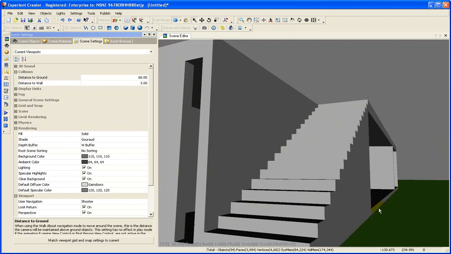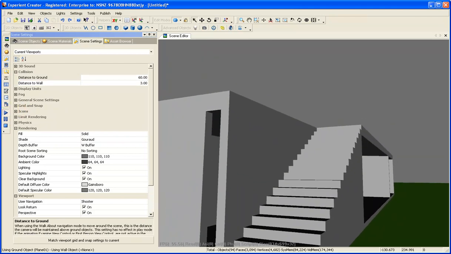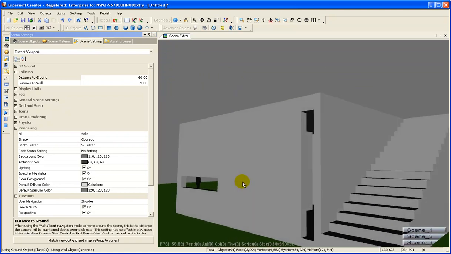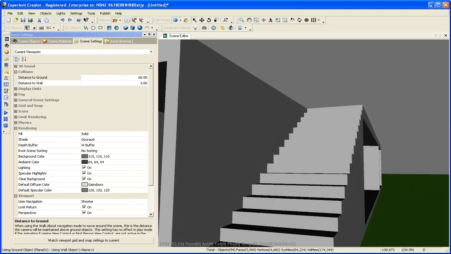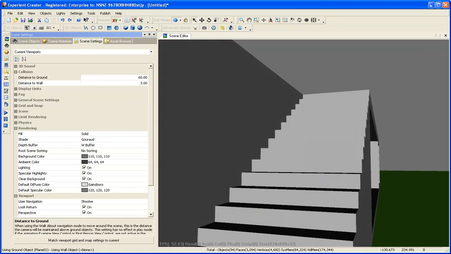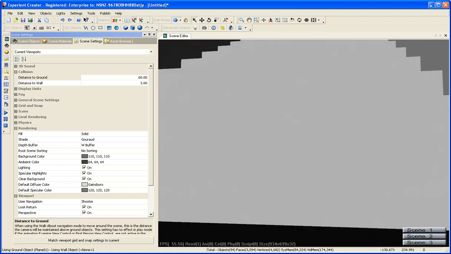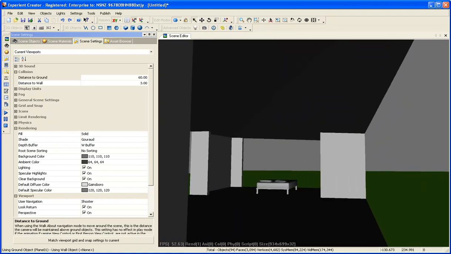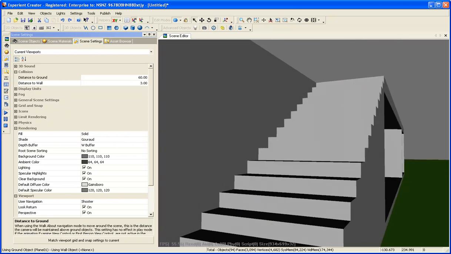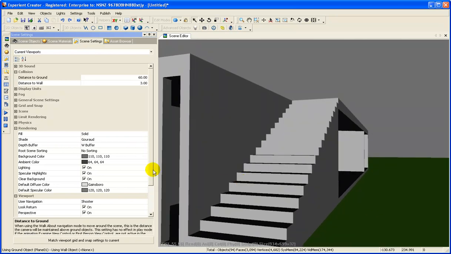So that's probably a bit better. Here we go. And now if we try and walk up the stairs, we end up just walking straight through them. So what we need to do is set that to be a box. So we've got a couple of options here.